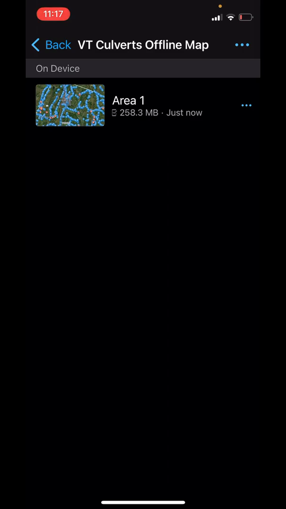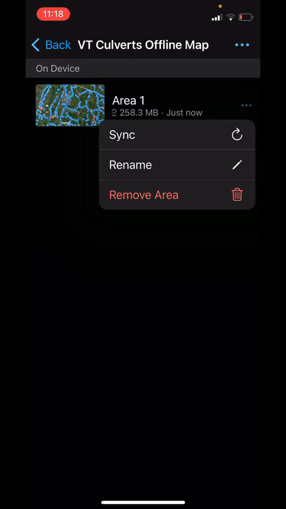It said it was downloaded just now, and it gives you the three dots. You can click on the three dots, and that's where you can do a couple things. You can rename the area to your town. I never bothered to do that. I mean, you're only doing one town. You can also remove the area. Again, that's in red there.